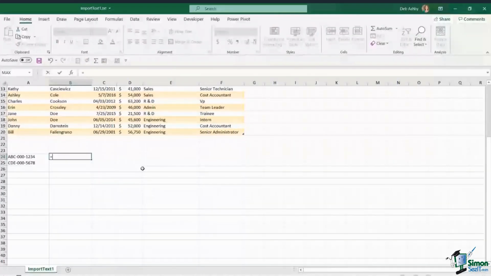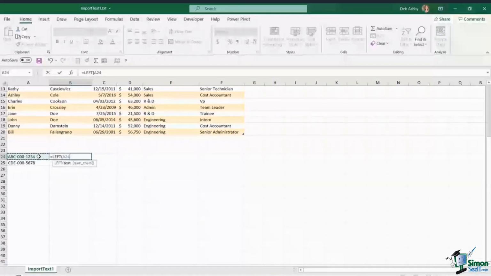So what I can say here is equals, and the first text function that's useful is left, open bracket. So using this function, I can extract a certain number of characters from the left of the cell. So I want the first 3 characters. So let's take a look. My first argument here is text. So the text is contained in cell A24. The number of characters that I want to extract, well, I want the first 3. So I can press 3, close the bracket, hit enter, and it's going to extract that for me, and I can copy that down.